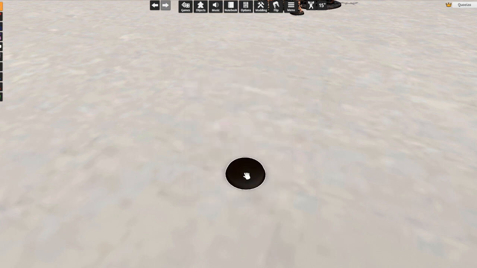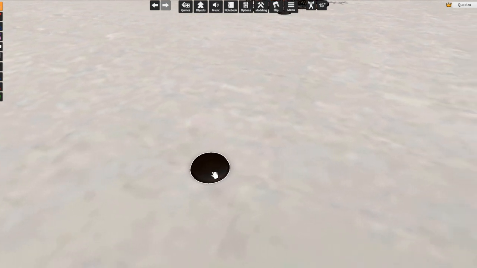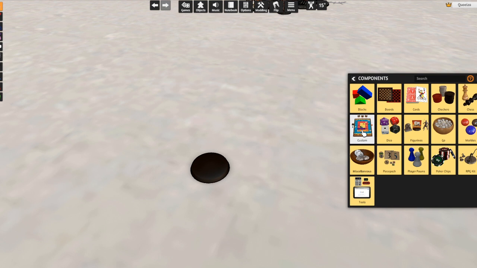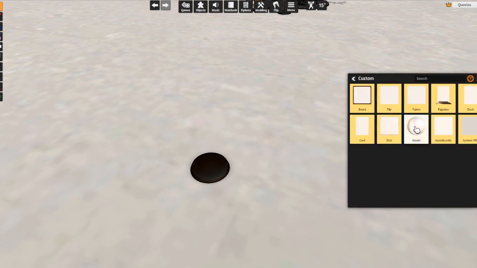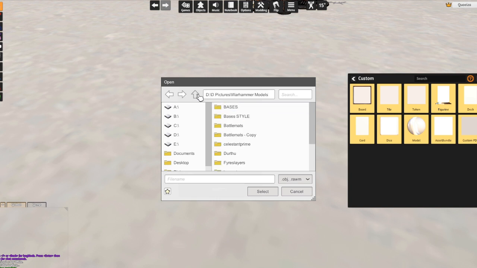You can include the base in the actual model export in Blender, but I prefer to do it this way because it allows you to separate them if you want to change things in the future, and it does make things easier in other ways as well. So we go Objects, Components, Custom, and drag a model onto it. And we're going to find that model we just did.